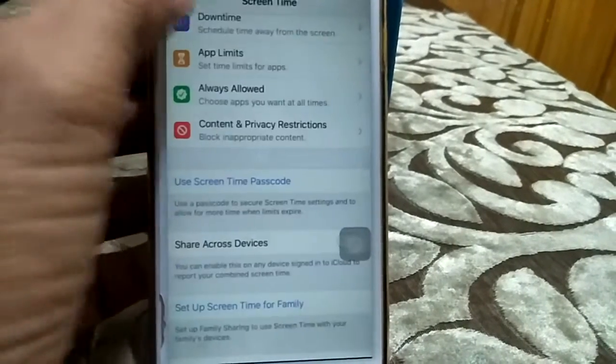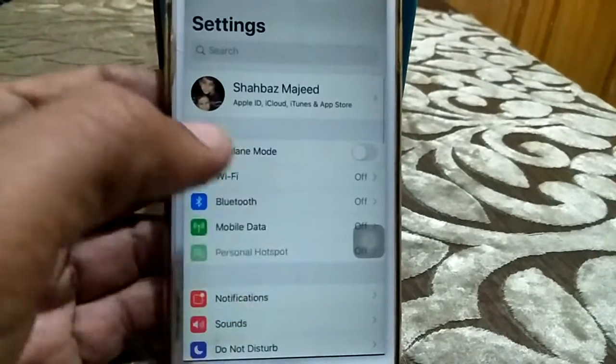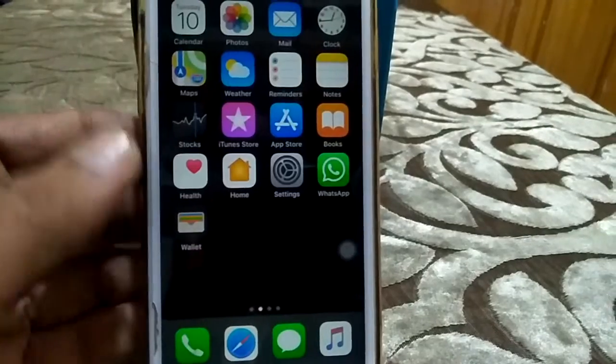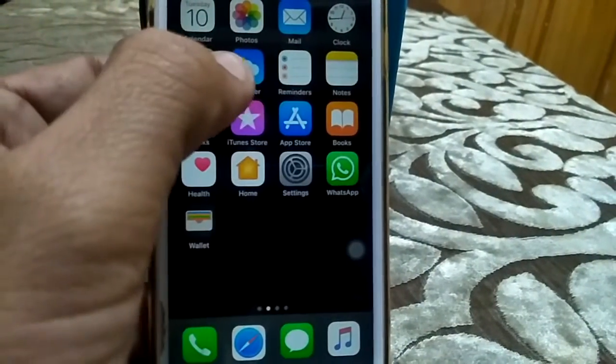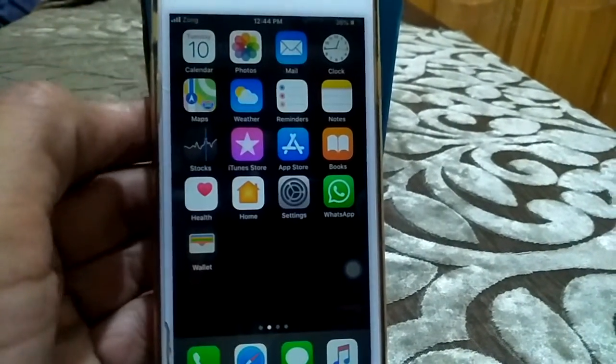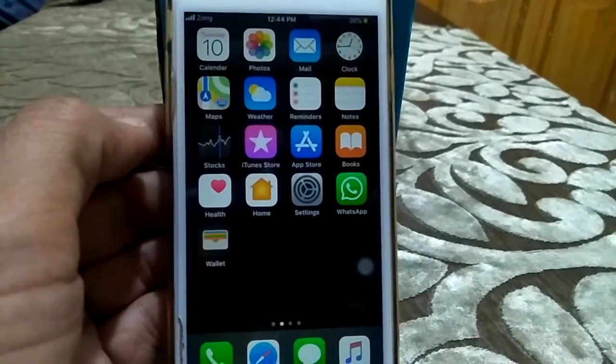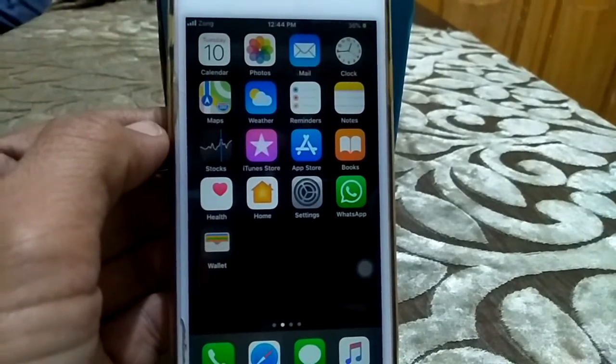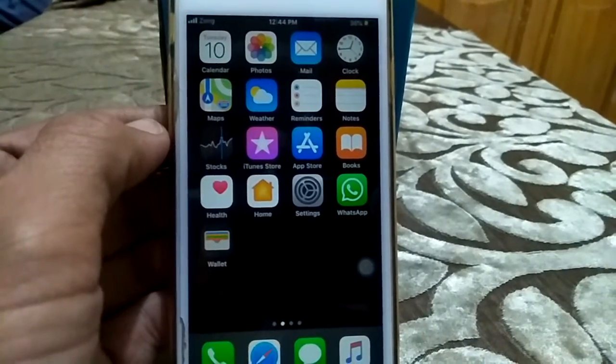Now we are going back to the home screen. There is no Camera or FaceTime app. With this simple and easy method, we can hide any app on any iOS device.